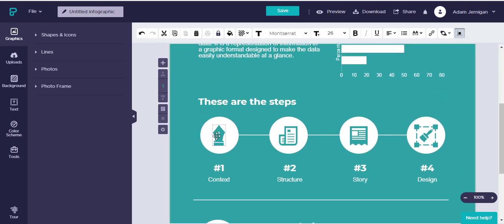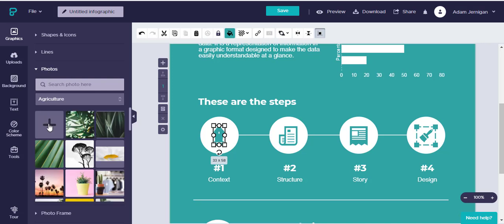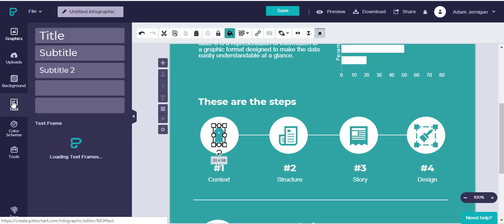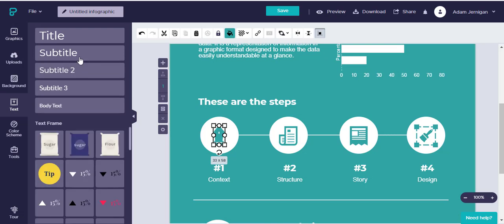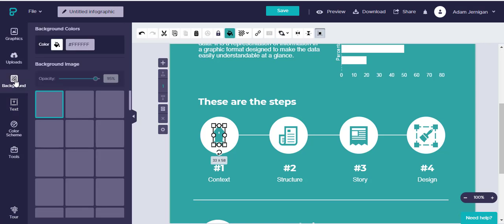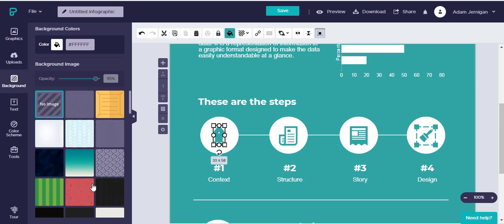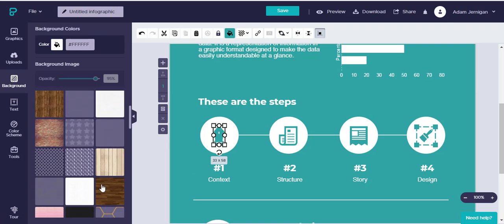For the pictures, simply click here and you see your graphics tab is over here. You can change it with shapes and icons, lines, photos, photo frame. If you want to add a photo, you simply click photo and click the little plus sign to add your own images. If you need to add text, you simply click text, and whichever one of these is appropriate for what you want to add, and you click where you want it to go. If you want to change the background, again, you simply click background and choose whichever one best fits your topic.